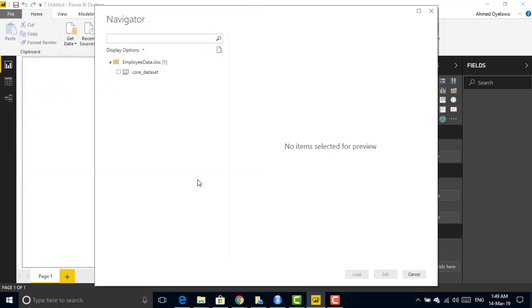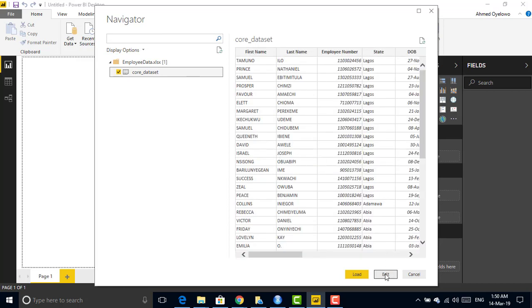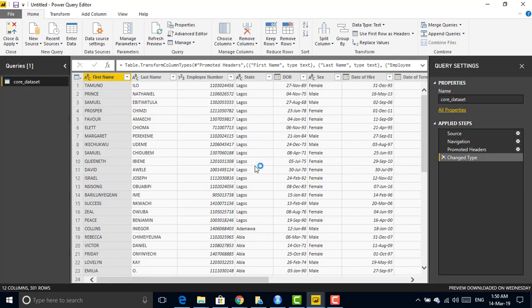So first thing, employee data, and I have a single sheet in that workbook. So I'll just check this box and click on edit. Clicking on edit because I would like to do some data transformations and preparations before I go into analysis. When I click on edit, it takes me to a new environment which is called the Power Query Editor.